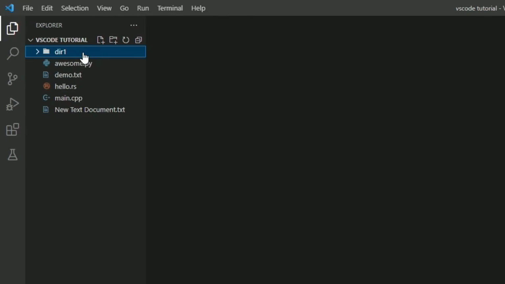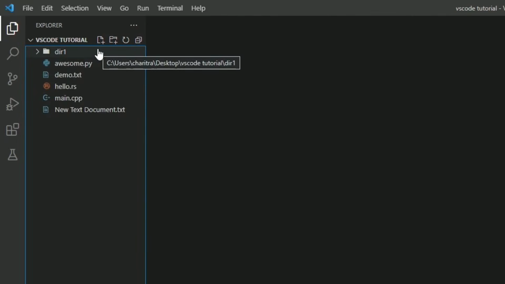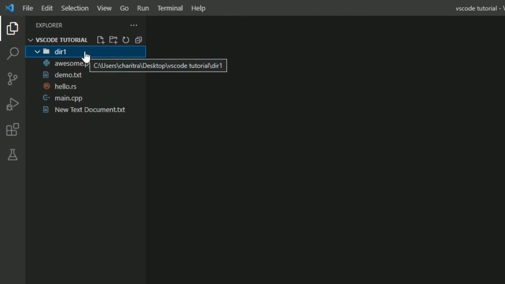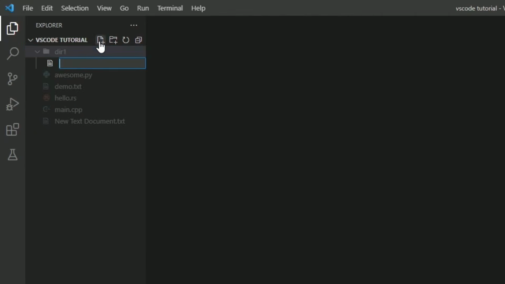So let's create a file inside this folder. If this outlined window is visible, this means that your VS Code tutorial folder, or the project folder, is selected. So if you click on new file or new folder, it will create that file or folder right inside the project folder. But if you want to create a file or a folder inside a different folder present in the VS Code project, then just select that folder, the folder in which you want to create another folder or file, and then click on these icons. So if I click on this new file, it will create a new file in the dir1 folder.